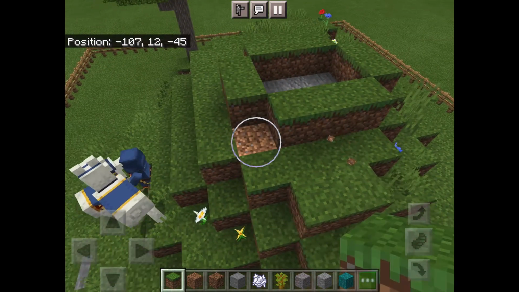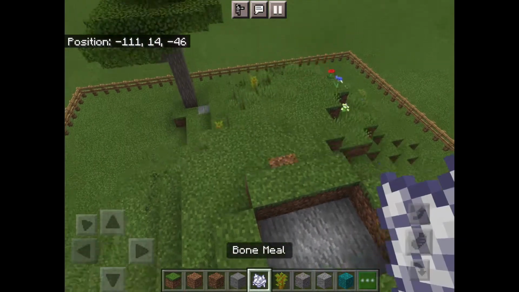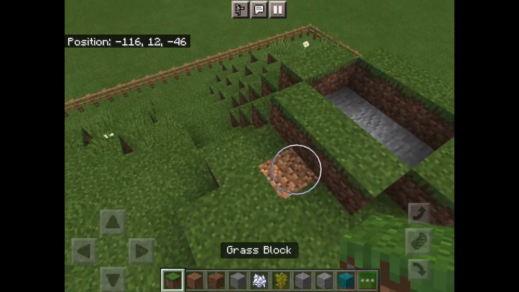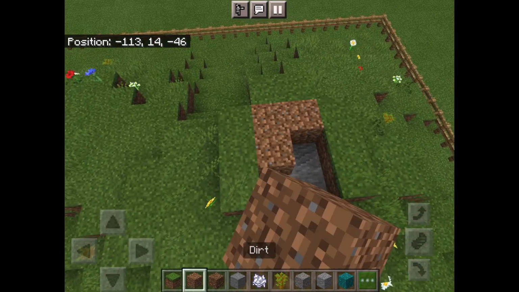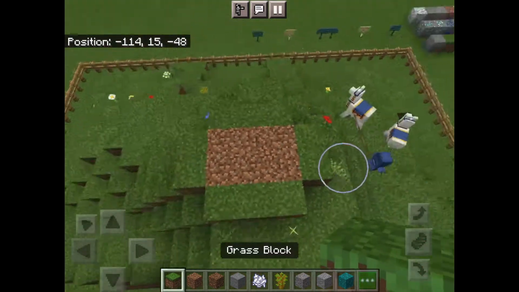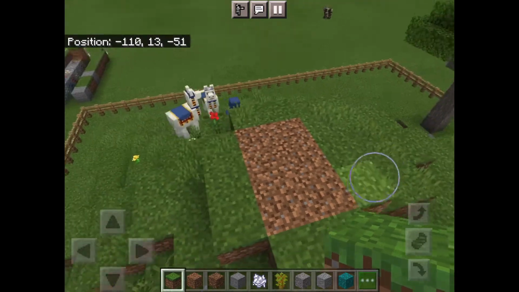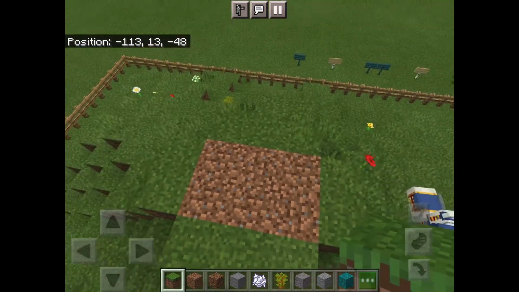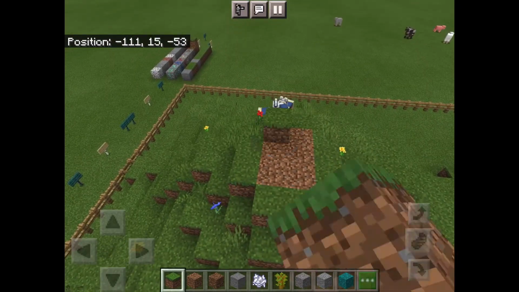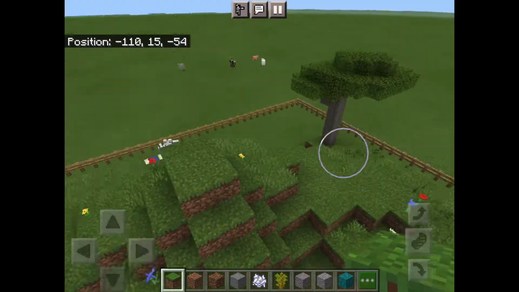Let me fill in these patches of dirt. Put some bone meal here. Then I'll just fill up this with dirt. Because otherwise I'd just be making a line and that would look kind of weird at the top of the hill. And then I just top this off with grass.